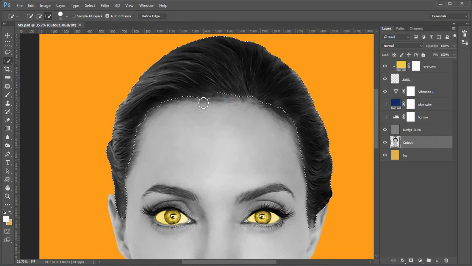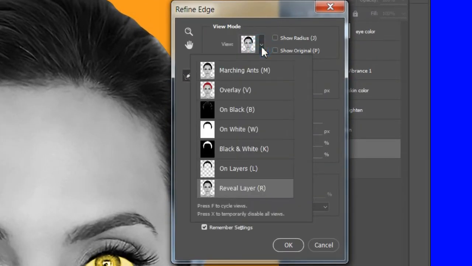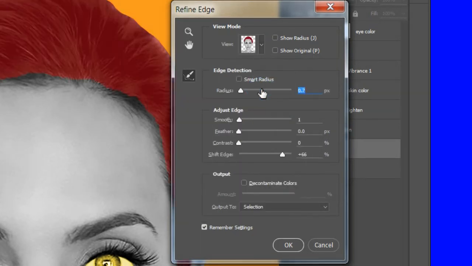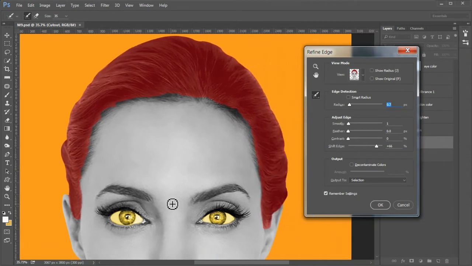We will fix the hair roots with the Refined Edges tool. Select Refined Edge button. Click the View Mode thumbnail to view all the view modes available. Press the V key or double-click the Overlay view to activate Overlay view. Right-click the Radius brush and make sure that the Refined Radius tool is selected, set to 0.7 pixels. Start painting over the hair roots as demonstrated.